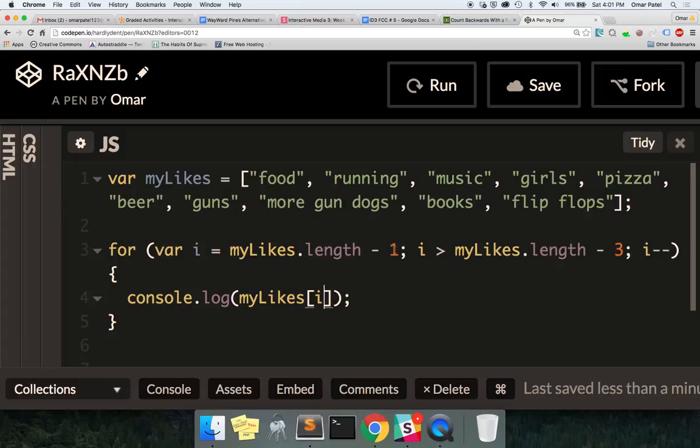Now, if I have the index starting at 9, where does it start off at? If i is equal to 9, then myLikes[9] is where? What does myLikes[9] mean? This is flip-flops, right? That's because that's where we're starting off. This is where we always start off. So i is equal to flip-flops, but in this case, the number is 10 minus 1. Then it runs this, and then it says, oh, i minus minus. So at the end of this, it actually subtracts 1 from 9.